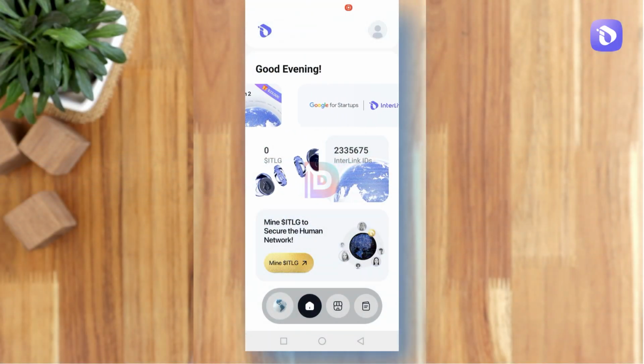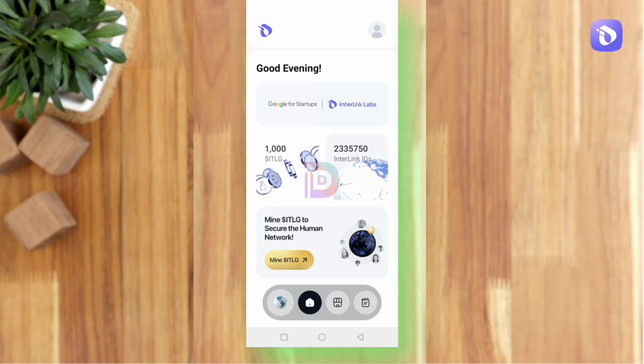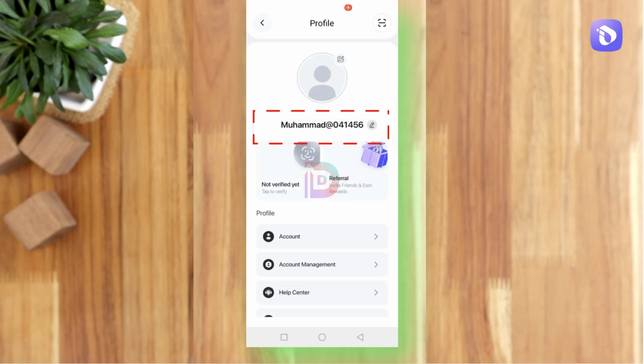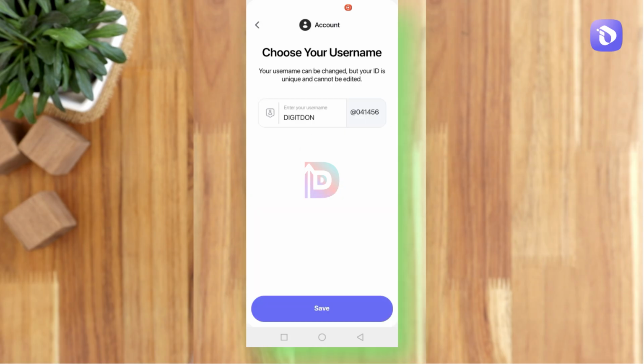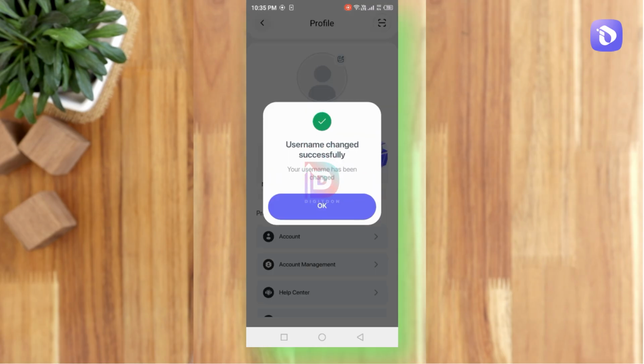Username customization. Next, let's do a bit of customization. This is your username. The last part of it contains your InterLink ID, which cannot be changed. But the first part, taken from your Gmail account, can be edited. To customize it, tap on this pencil icon. Here, I'll change the name to match my brand, DIGITDON. Our username has now been successfully updated.